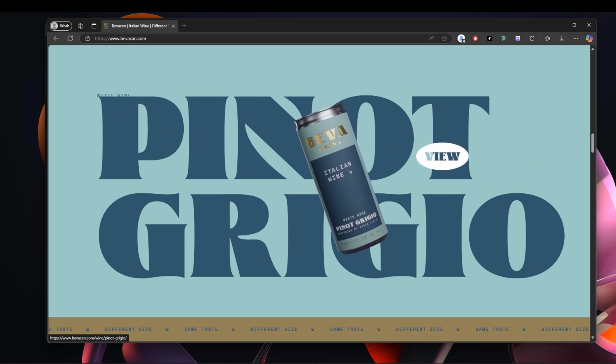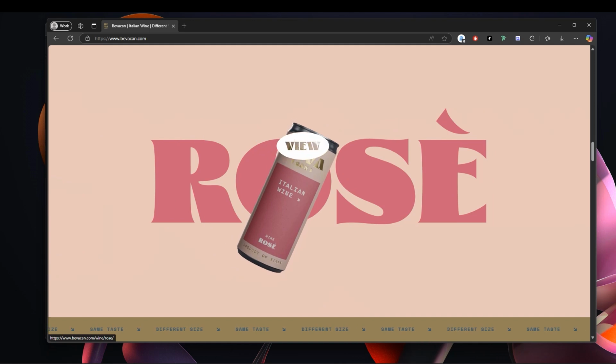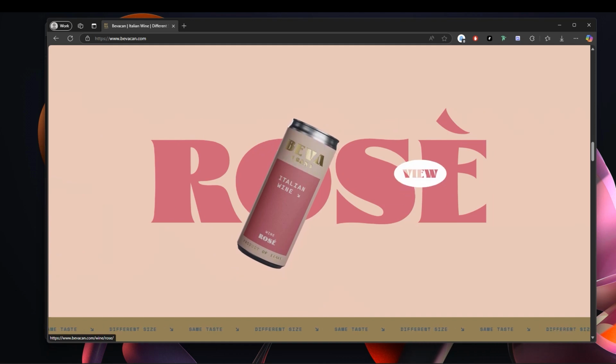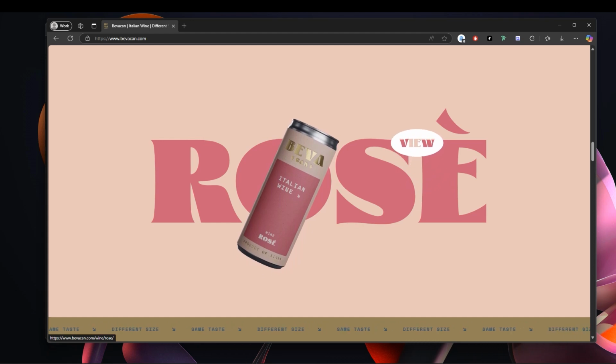And then as I continue to scroll, you can see these cans are moving from different positions to the center of the stage. So how interesting is that? So if you want to learn this, let's dive in together.